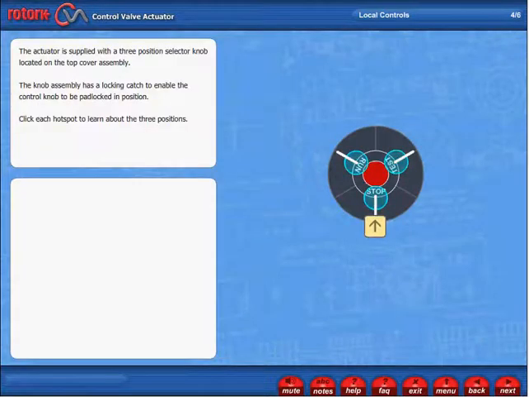The actuator is supplied with a three-position selector knob located on the top cover assembly. The knob assembly has a locking catch to enable the control knob to be padlocked in position. Click on each hotspot to learn about the three positions.